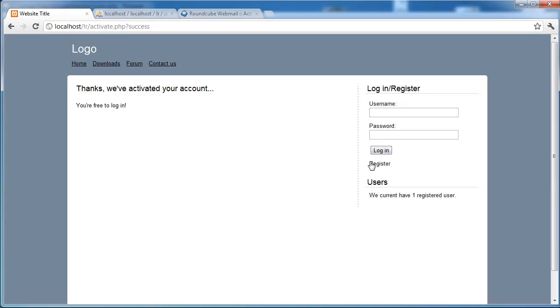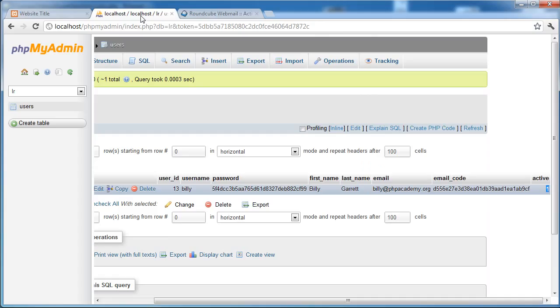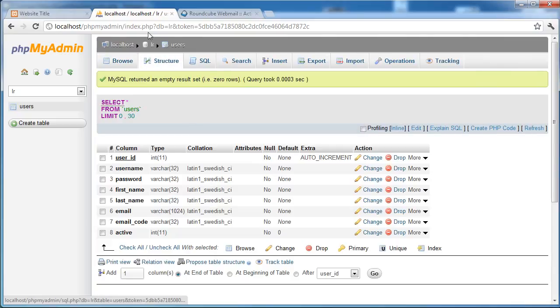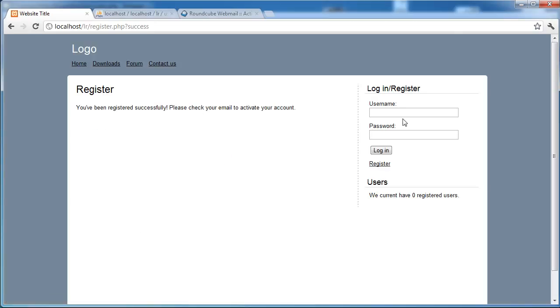Let's just quickly go over the process one last time. I'm going to go ahead and register an account under my name. Actually I can't because I'd want to use the same email address for testing purposes. Let's go ahead and delete this. So let's go ahead and type in Billy. I'll go ahead and give it a password, first name, last name, email address. Click on register, and I'm registered.